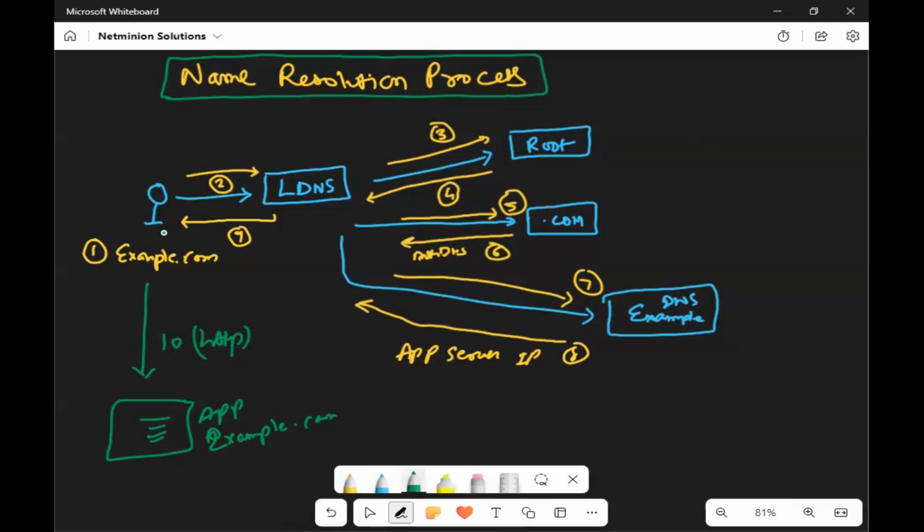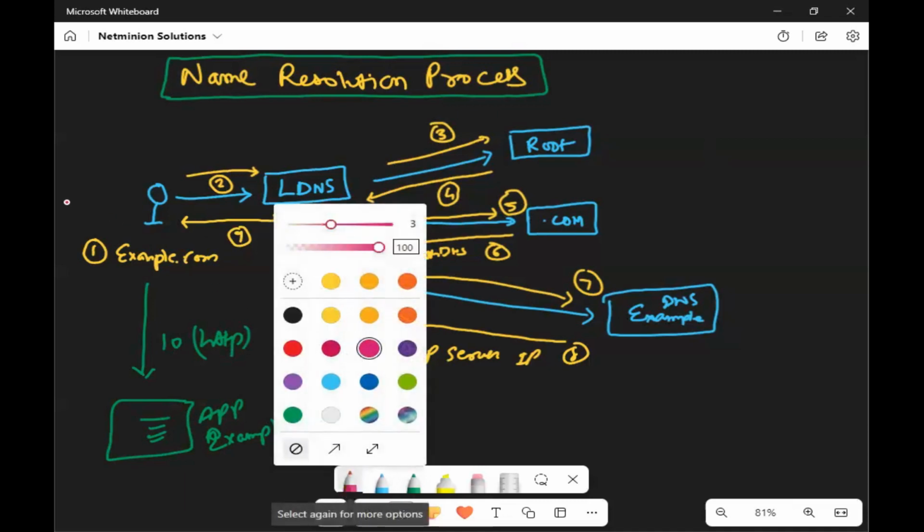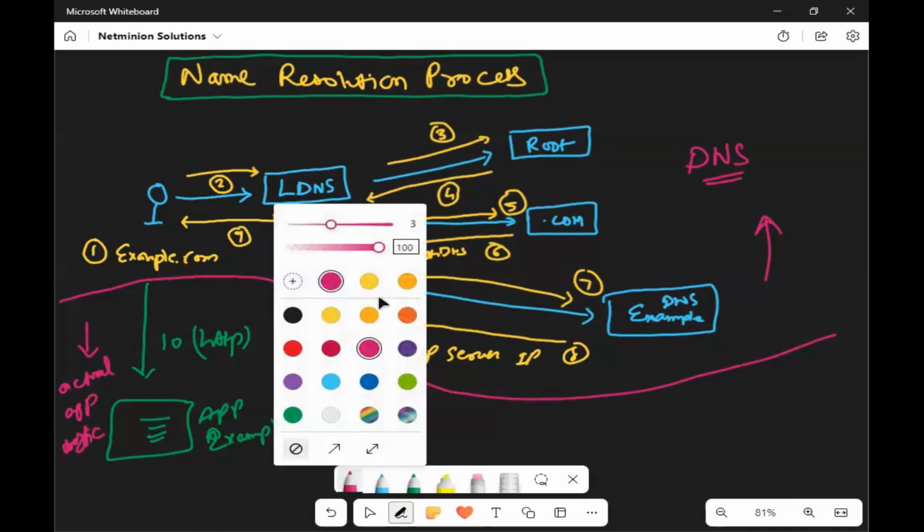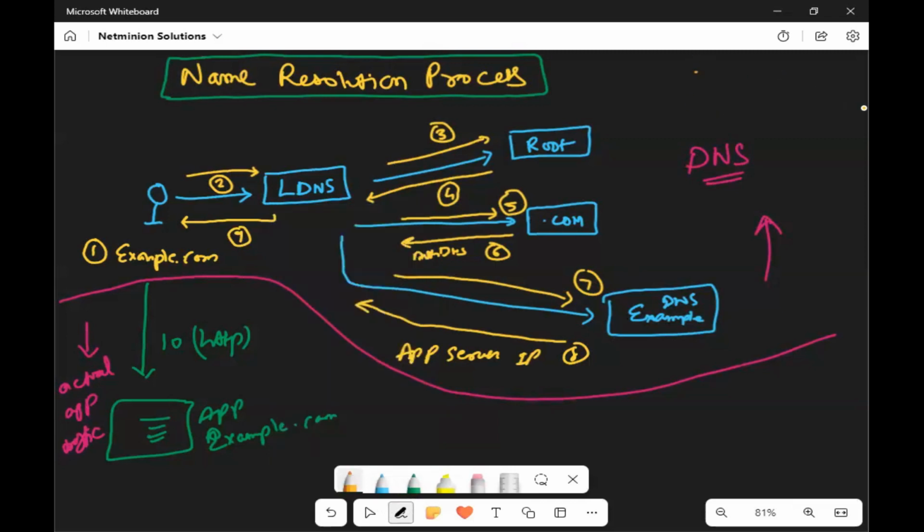But if I divide this diagram in two forms, this upper part is the DNS resolution process, and this lower part is the actual app traffic. Is this segregation okay for everybody? Yes. Venkat, okay for you?